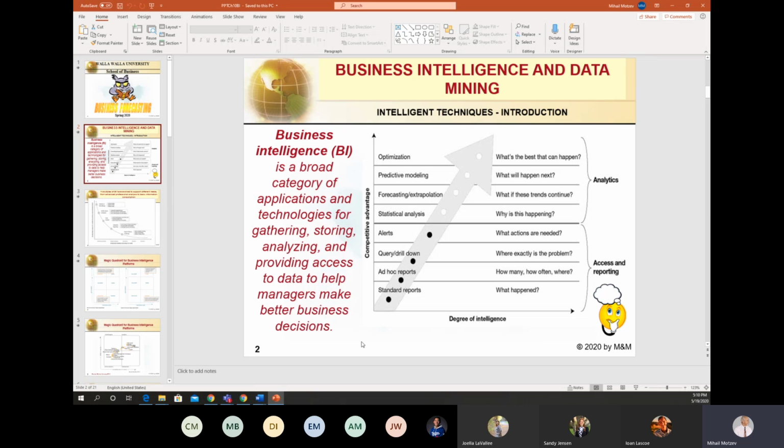There are some reasons for this, but in our class and most frequently in general, business intelligence is considered to be an umbrella, a broad category of applications and technologies that are used for gathering, storing, analyzing, and so forth, including dissemination and access to data. And the goal is to assist managers in making better decisions.